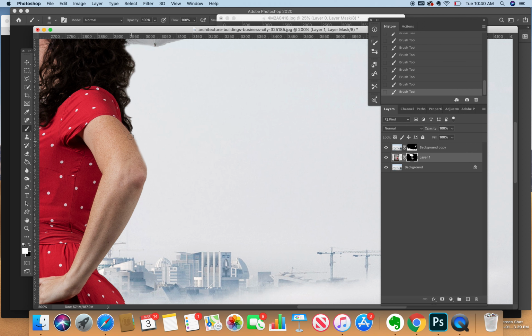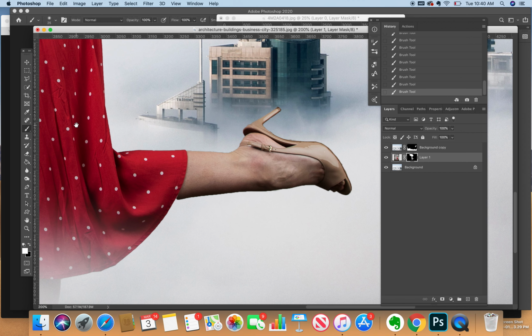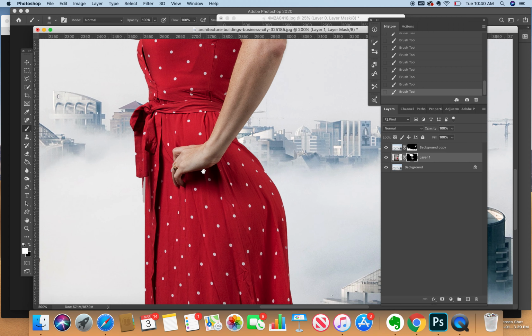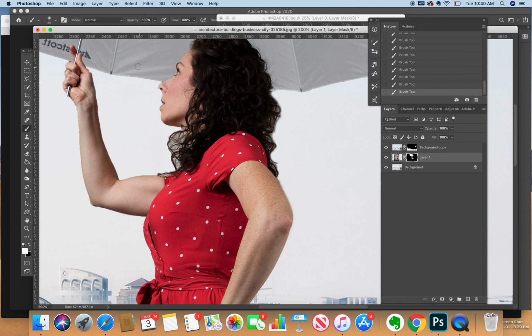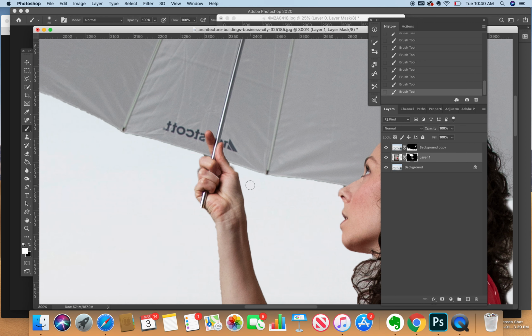So I'm painting back where I think I took a little bit too much of my arm. To paint back, you go to white, okay? All right. That looks, yep, there's a little bit up here. And you can be super duper picky on this. Again, it just depends on if it's for a client, if they're going to print it, or what it's for.